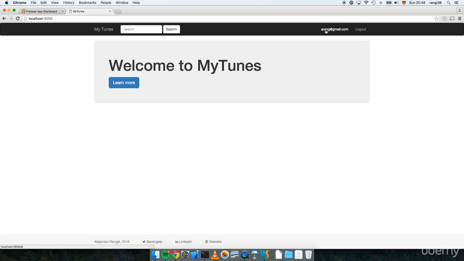So we can see here that the user registration and the login is working, also the logout. Okay, the user is logged out. And let's try the final part of the application, that is using the Last.fm API.